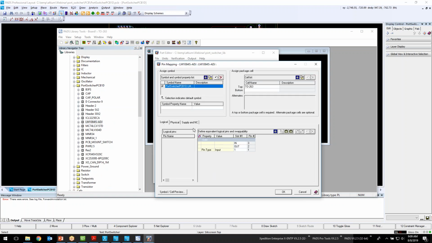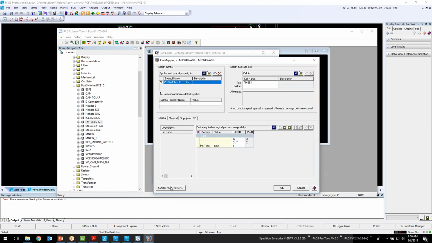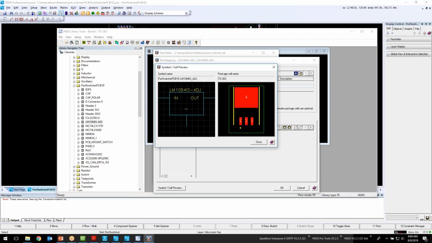Okay, and let's check out the pin mapping. First off, I always like to look at the symbol and cell preview to see what I'm working with on this part. As you can see here, our symbol looks like we have 3 pins, and then on the cell, there's 4 pins. That can cause problems because not everything will be mapped out correctly.